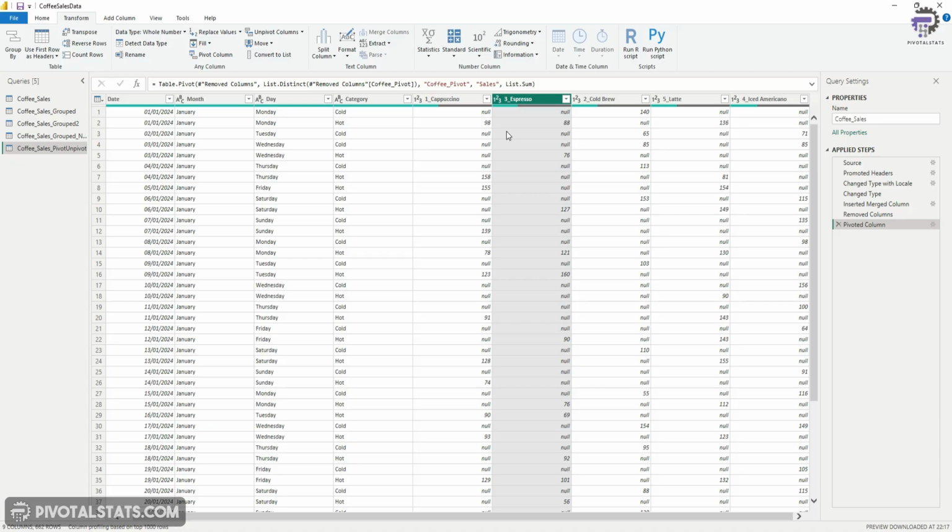Now let's talk about unpivoting a column. Unpivoting is the exact opposite of what we just did. So if your data is in a wide format and you want to convert that into a tall format, as in into row level data, then you can use an unpivot column. So I'm going to use this same example.